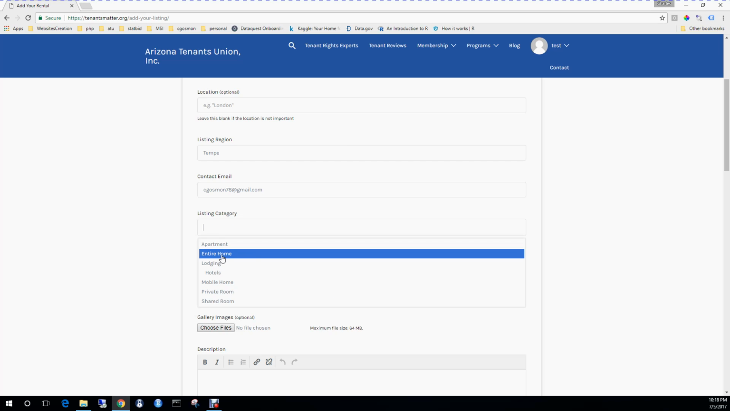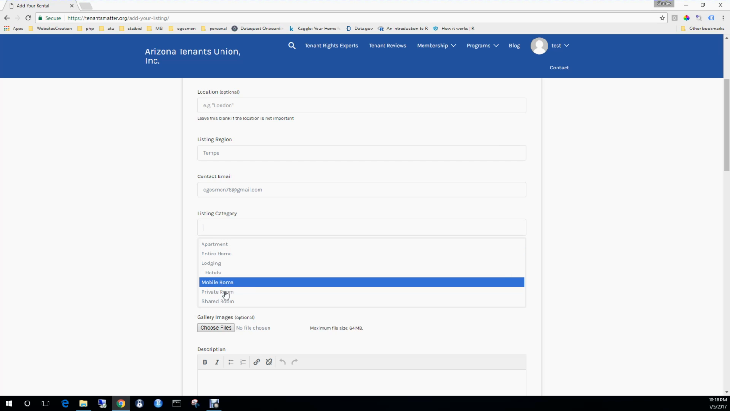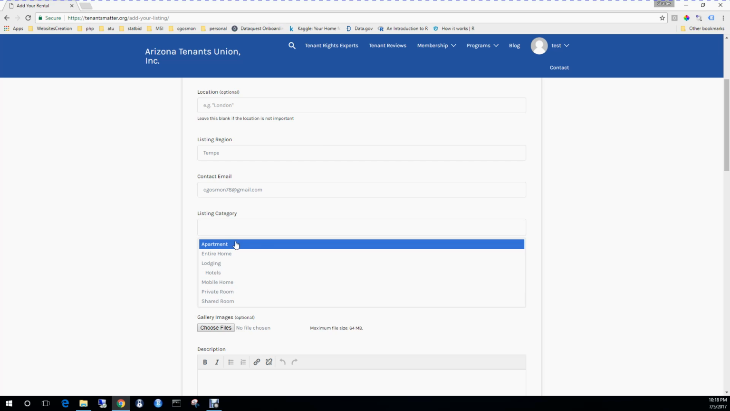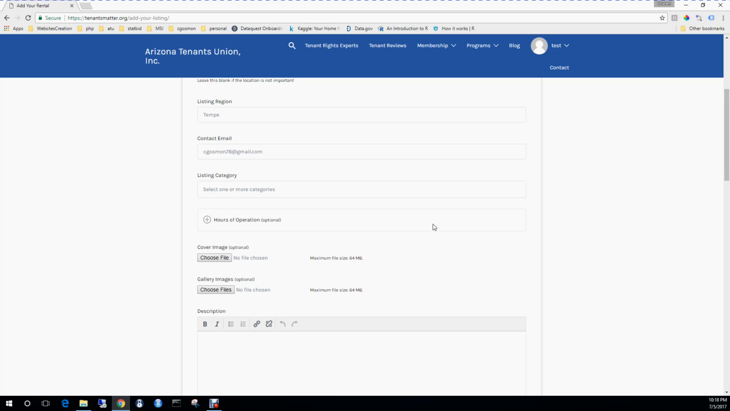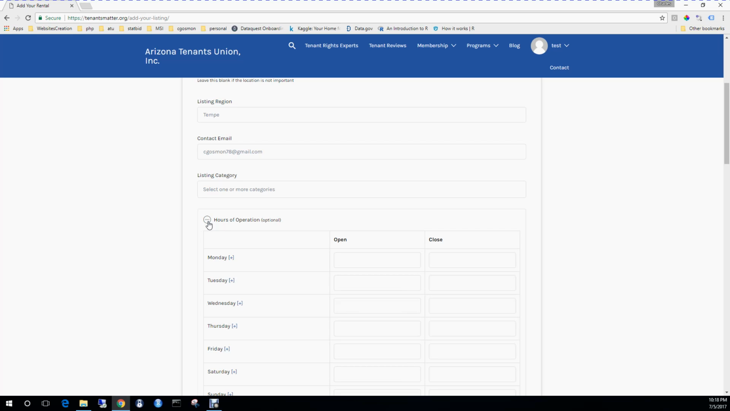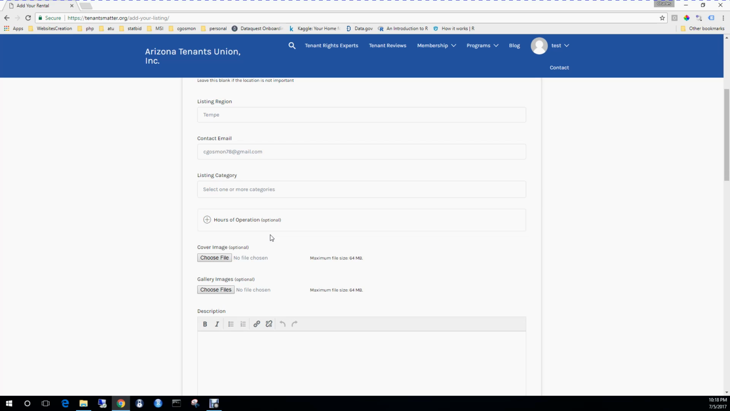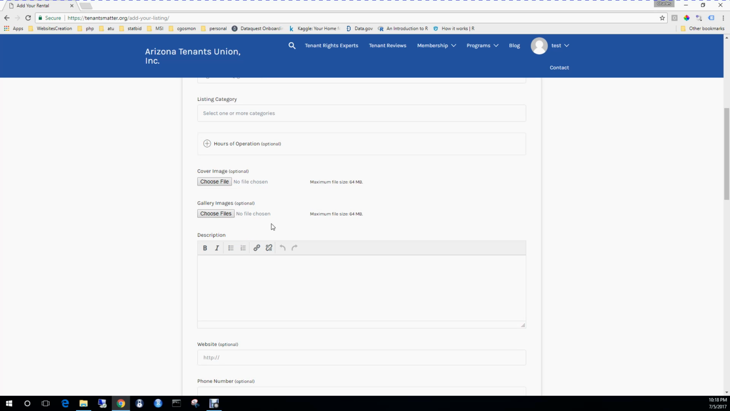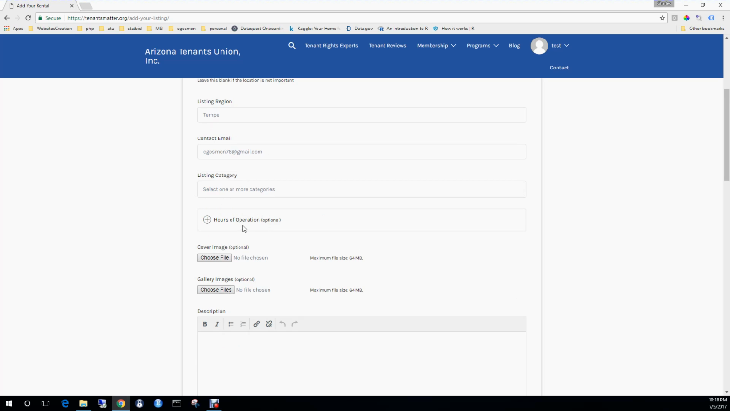For listing category, you can choose if it's an entire home, lodging, hotel, mobile home, private home, shared room, or apartment. And hours of operation, you don't really have to fill this stuff out. This is more for property owners. The way this site is built, it's built as a listing site, so it has some functionality that we don't necessarily need at this point, but we would get rid of those pieces sometime in the future. Hours of operation is optional, so you can forget about that.